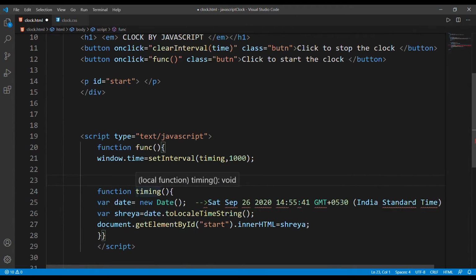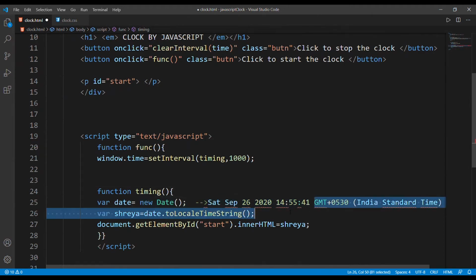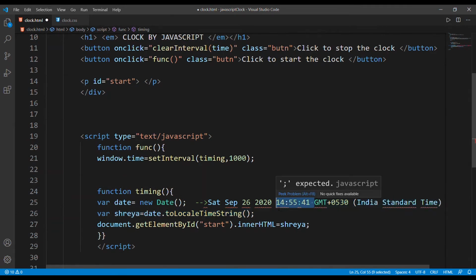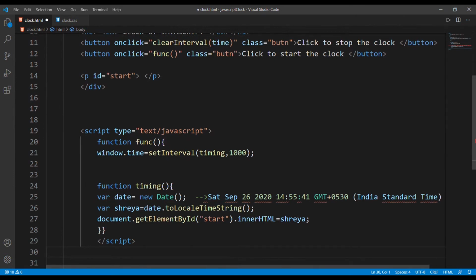Let us look into what this function is doing. There is a variable date with the new Date function. This new Date function will give me something like this. But what I am interested in is just this part, just the timing part. So to extract the timing part from this whole thing, I am using the function toLocaleTimeString. This will give me only the timing part.